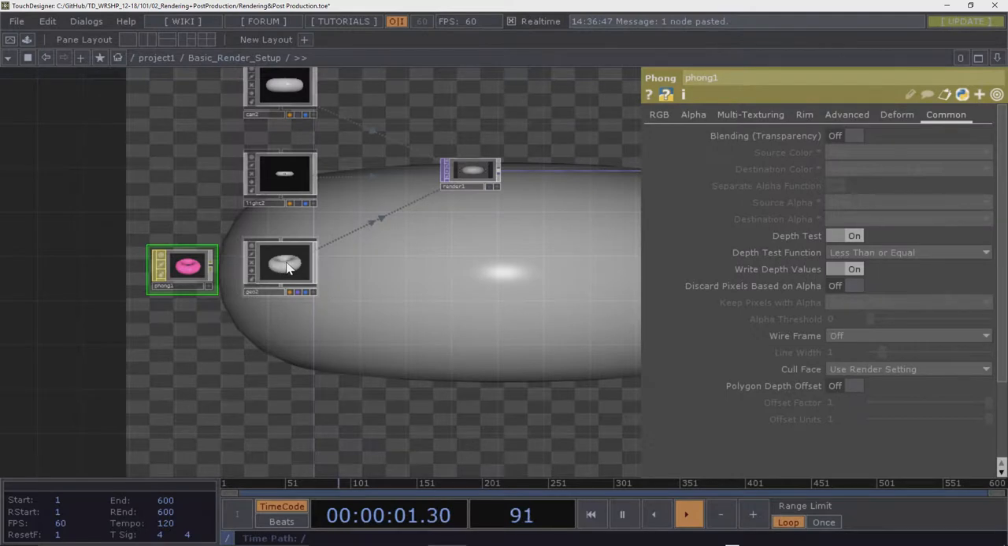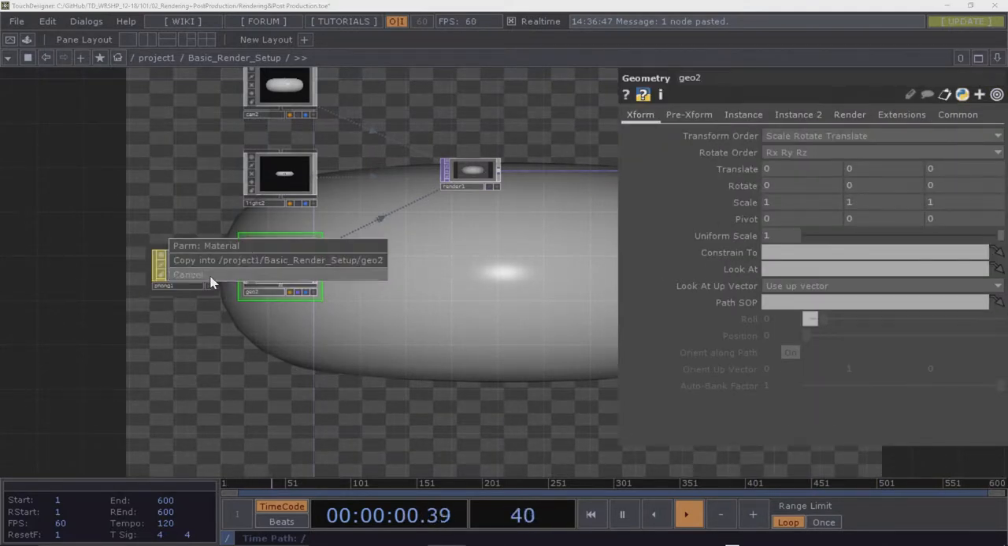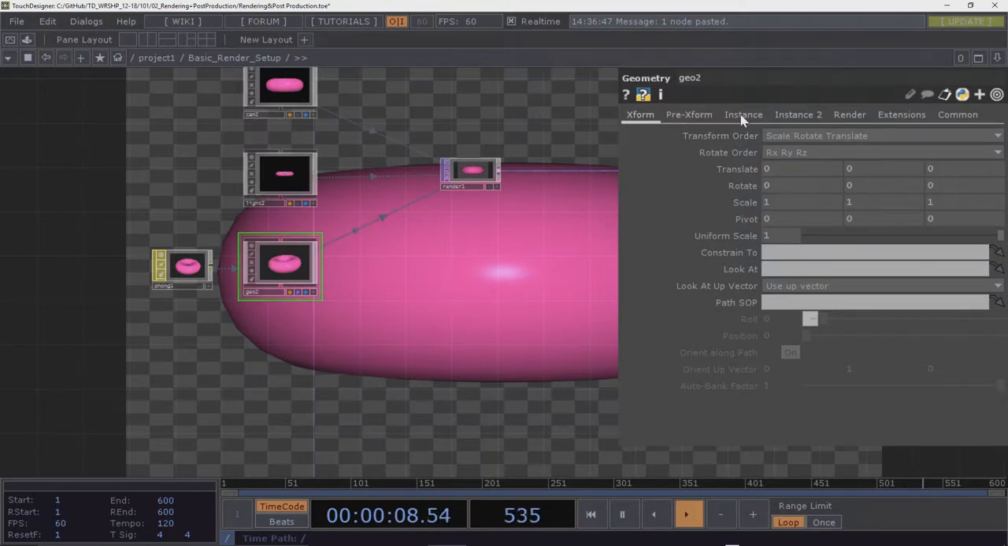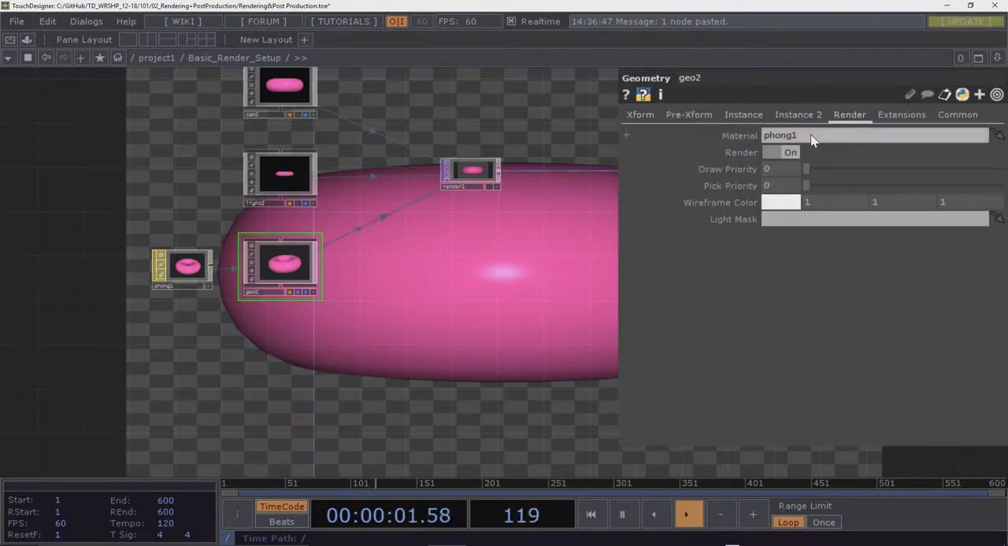So how do we apply this material now to this geometry node? As always, we have several possibilities. One would be I just drag it onto it and drop it. Then it gives me all the possibilities that this material could go to. And we want to put it on the parameter material. If you look at the geometry node now, you see it has a tab called render. And that's where it eats the material. So it has written here from one because I dragged it there. I could just as well go there and just write it. It doesn't really matter.